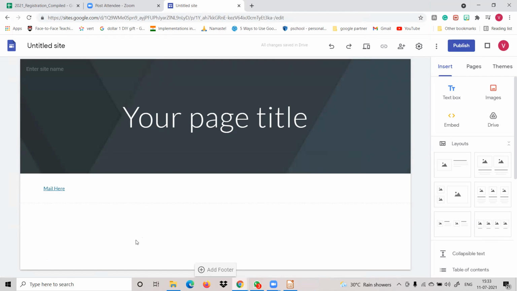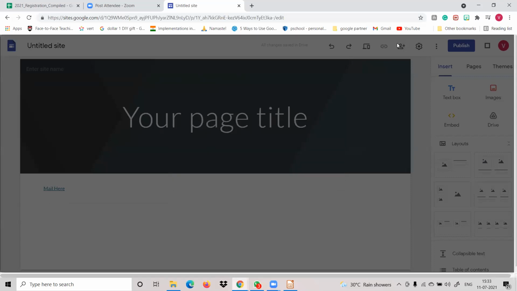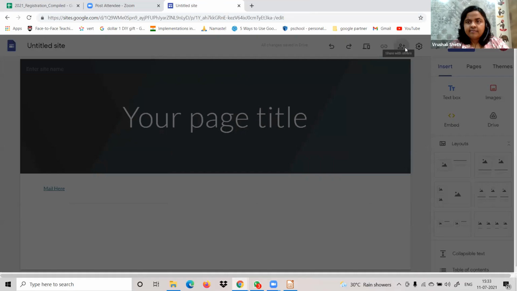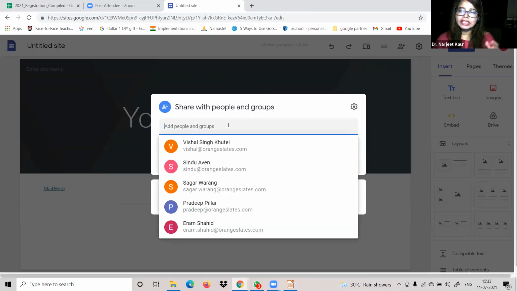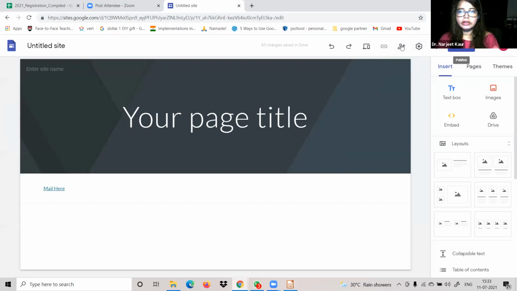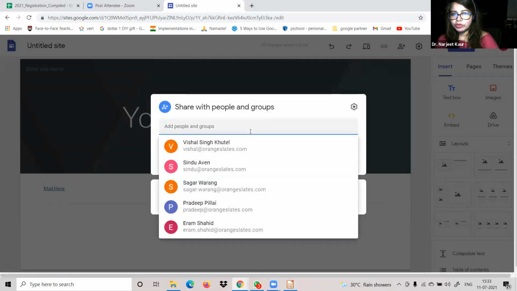As a collaborator, how can we use it? Say Dr. Narjit has given us the editing power. Then how? So can we do all the things that I am able to do when we collaborate together? You can insert things, you can insert pages, you can change themes, you can do everything that I am doing when you are a collaborator along with me.